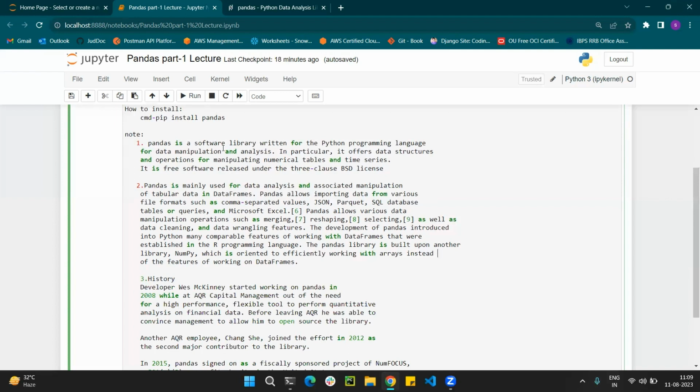Okay, so in pandas there are 2 types of work: data manipulation and analysis, both working fine in pandas. In particular it offers data structures. If you know about data structures well, okay, but if you do not know, that is also okay. Here I will teach you the data structures. In my example I will show how data structures are used in pandas. And operations for manipulating numerical tables and time series.